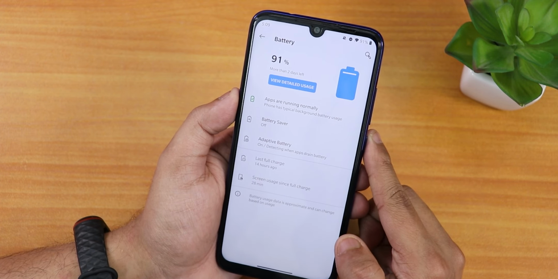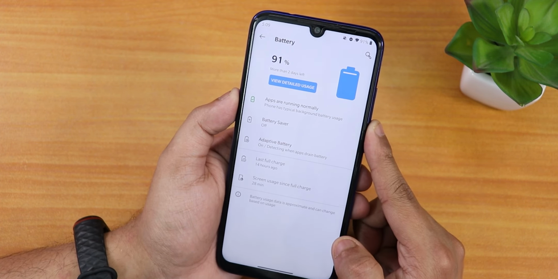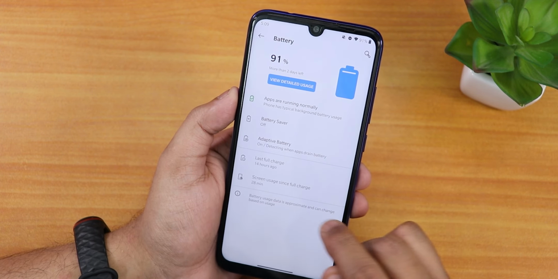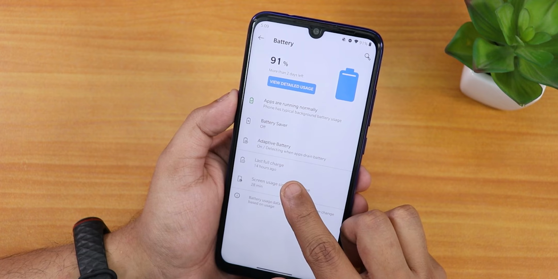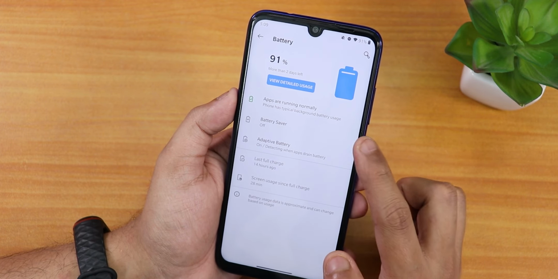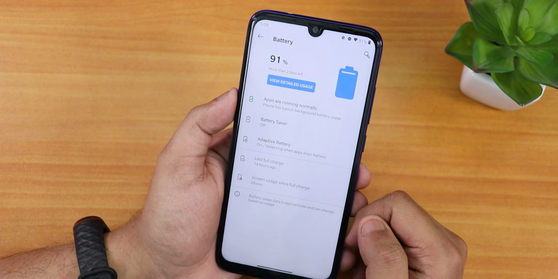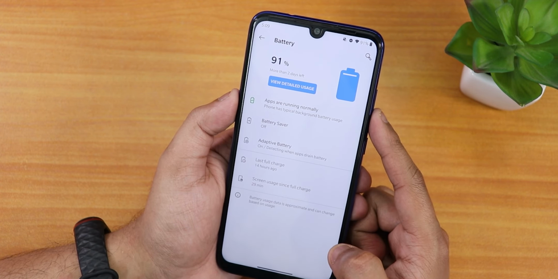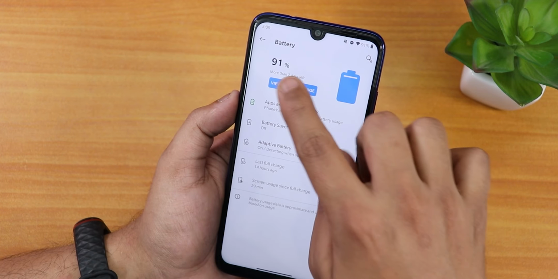Now let me jump into the battery settings, and this is how it looks. Looks very minimalistic, I would say, and there are not many things added right now. Here we get the screen on time, then the last full charge, and we have the adaptive battery saver, and that's it. You can also see the full usage by tapping over here, view details of usage. So you don't tap here, you just tap here.